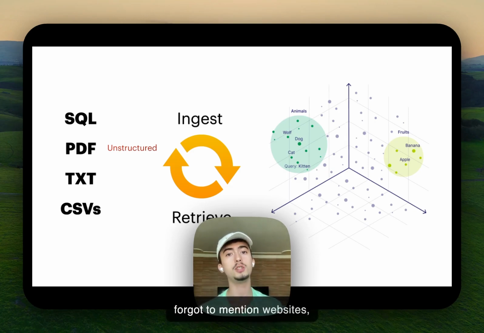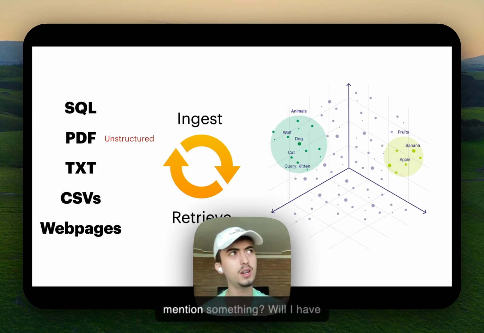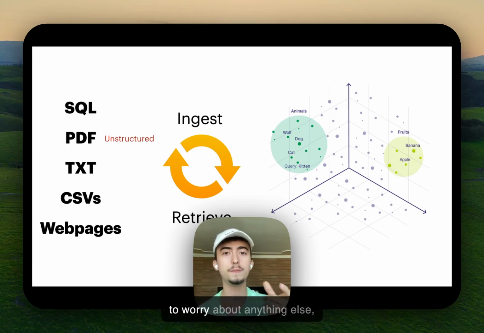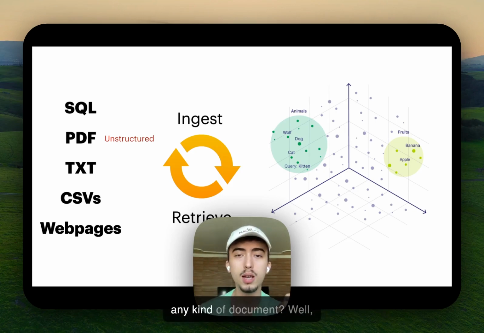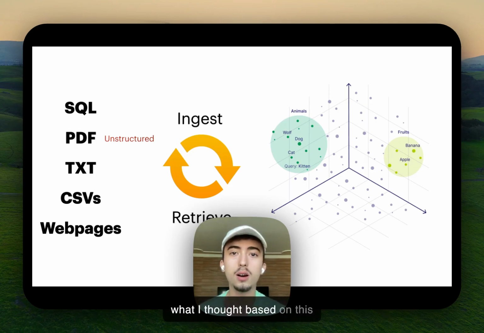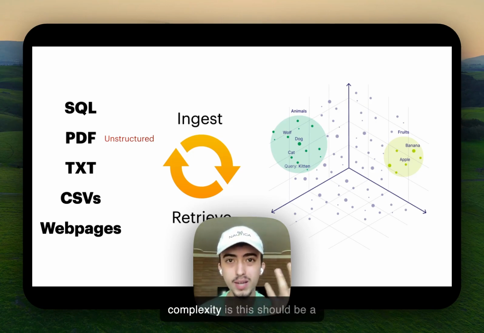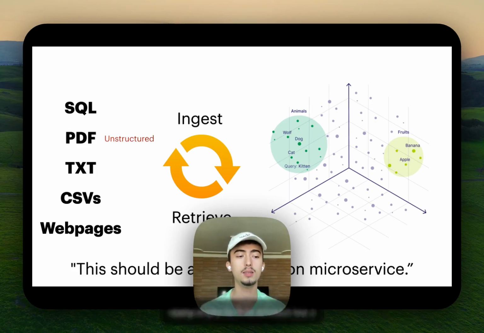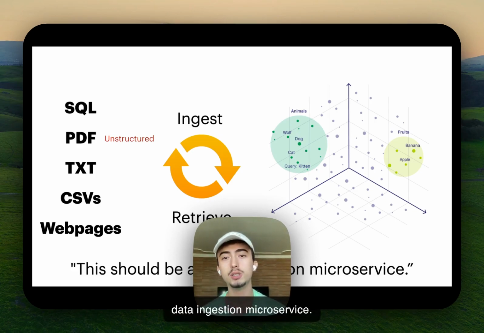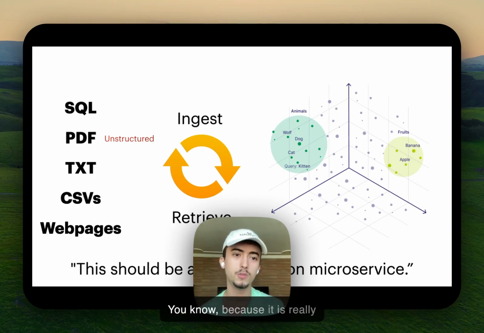And hey, I forgot to mention websites, web pages. Did I forget to mention something? Will I have to worry about anything else? Any kind of document? Well, what I thought based on this complexity is this should be a data ingestion microservice. Because it is really complex. I have to handle many types of documents. And hey, this should be a microservice in my opinion. I may be wrong.